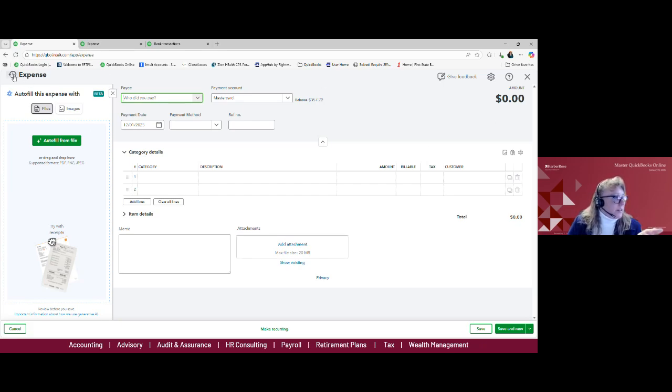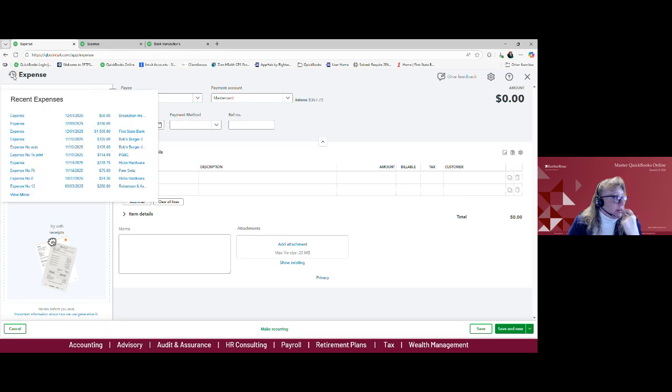The previous transaction is again found underneath the clock. So I can see recent transactions and you're able to click into any of them.